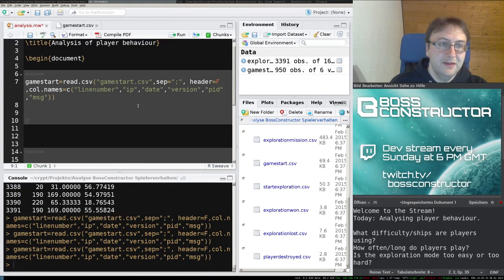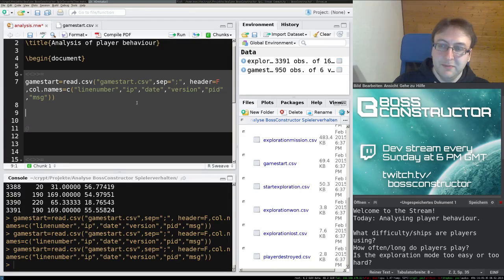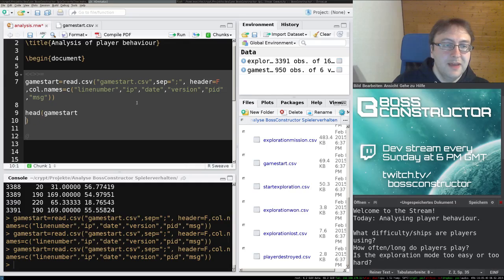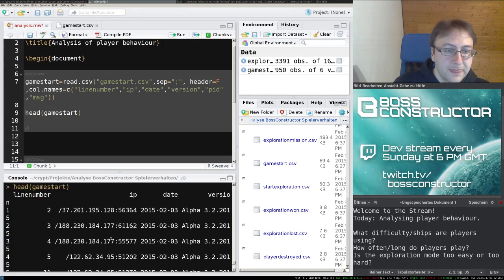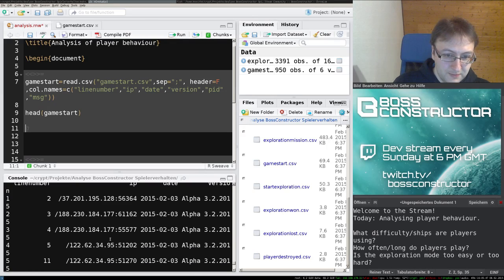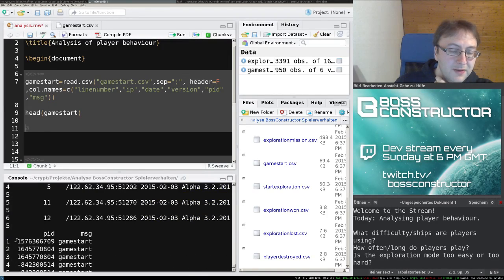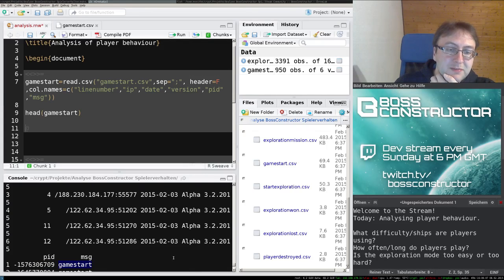Let's begin with some simple stuff. How often has the game been started, and by whom has the game been started, and so on. This message basically contains the date on which the game was started, the version of the game, the player ID, which is a random number generated by the game, and this message. So this is pretty straightforward.